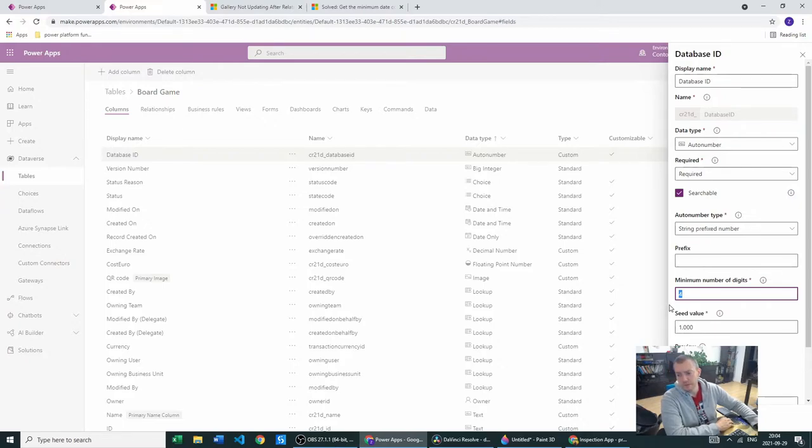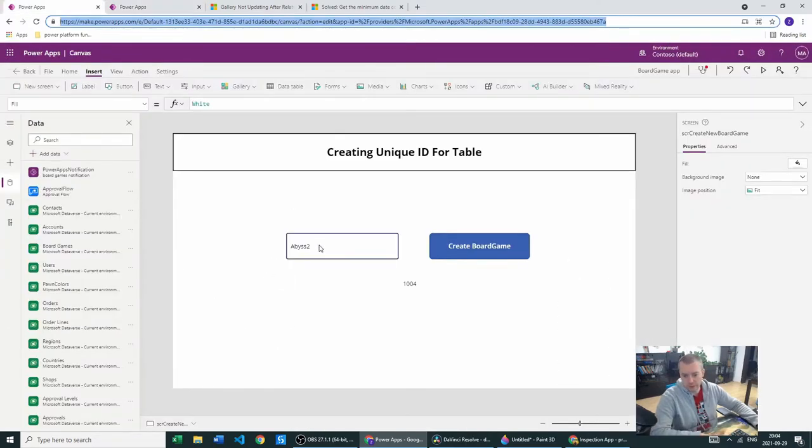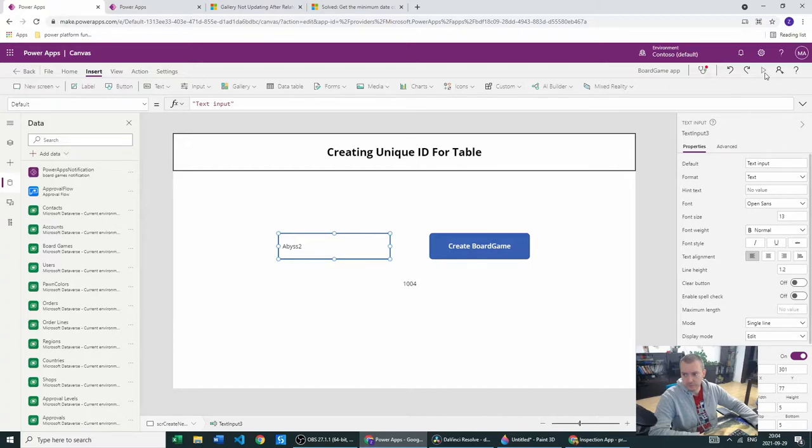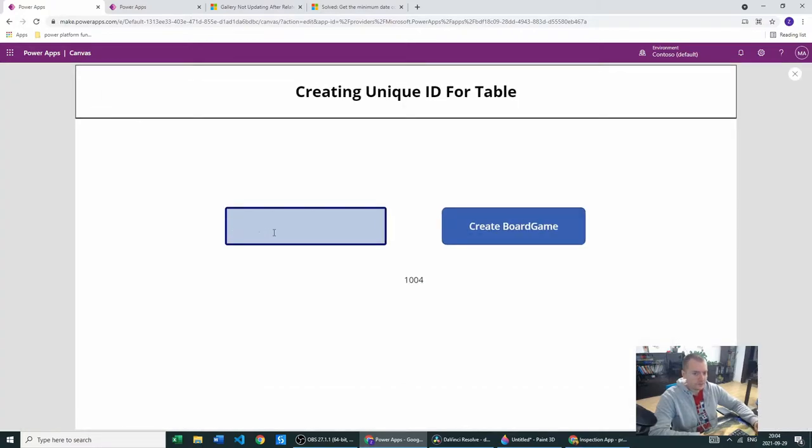And in the minimum number of digits, I can ensure that this table will have the same number of digits, for example, 9. This means that this ID will always have the same number of characters, if that's important for you for some reason. So let's create a new board game. Let's look at my games, let's call it Quadropolis, and create the board game.